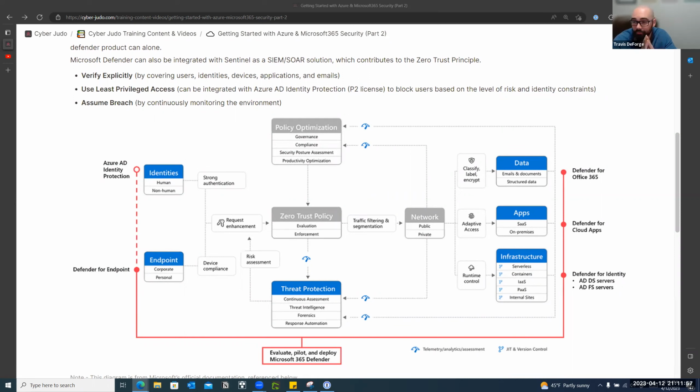There are three components of that. Verifying everything explicitly. So it's essentially you don't trust anybody, right? You have to verify everything, and that'll be done with something like Azure Identity Protection, which we're going to talk about. It might be done with Defender for Identity as well if you have an on-premise environment. We'll talk about that. Using least privilege access, so that goes again with identity protection and conditional access policies, RBAC, role-based access control, all of that. And assuming the breach.